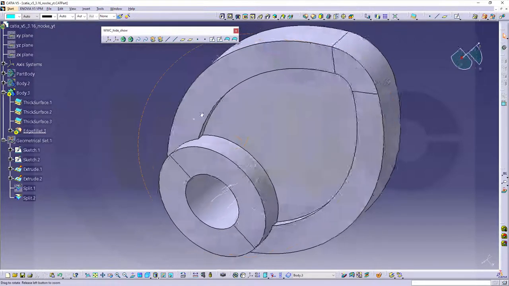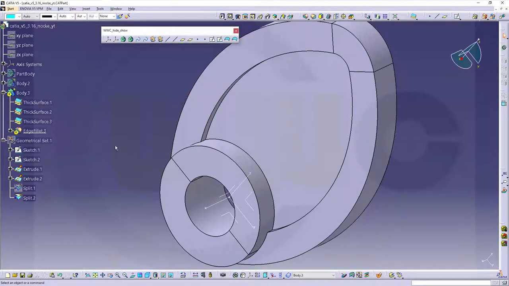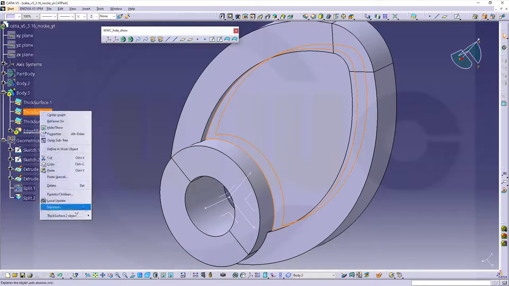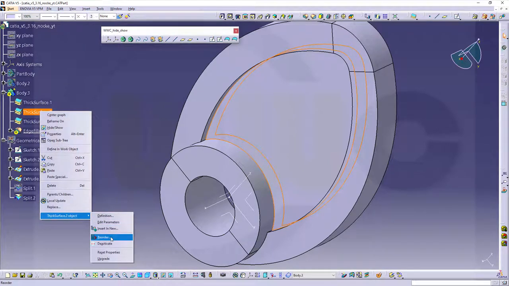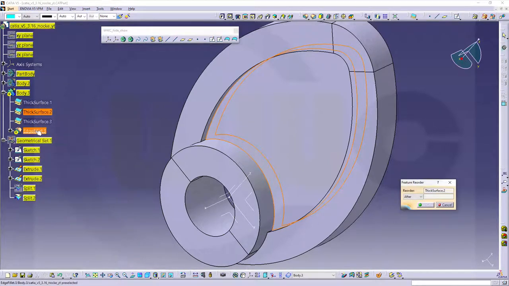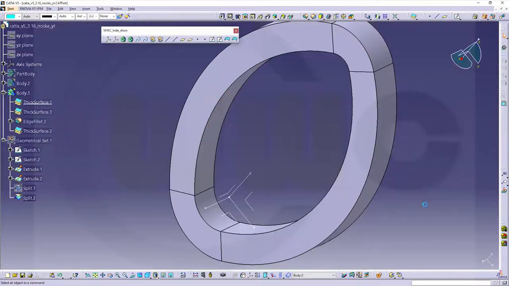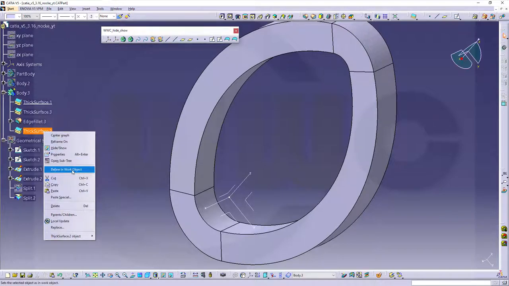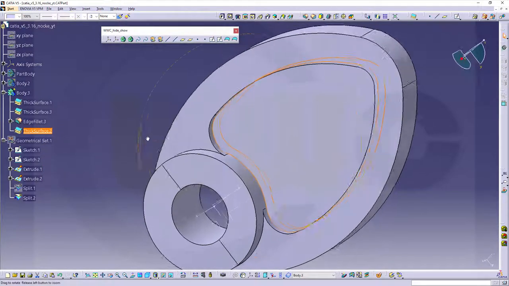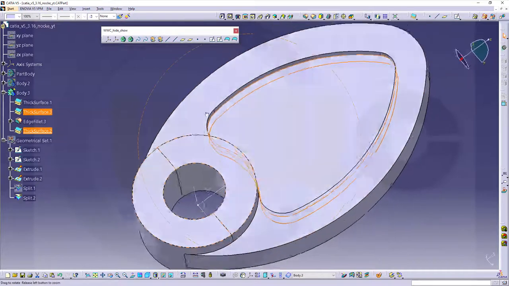But how to solve that problem? I have to reorder those elements. I have to reorder that surface behind that fillet. So go for this thick surface, right-click, go for reorder, and move it after that edge fillet. And this should work. Now make this the work object and see it works, and I'm done.